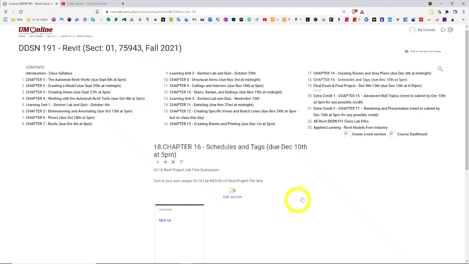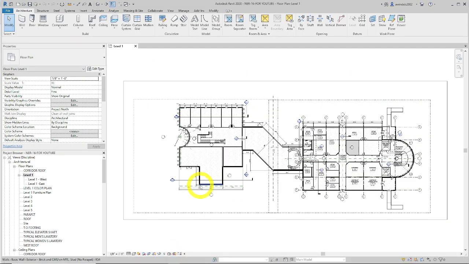We're going to move on to chapter 16. We're closing down to the tail end of this book, getting down to the last nitty-gritty final details, and we're going to be on schedules and tags. Make sure you download your NER 16 file or continue on previous files or start anew once again with this file in Moodle. It'll open us up to starting on the level 1 floor plan, and we're going to talk about schedules to start chapter 16.